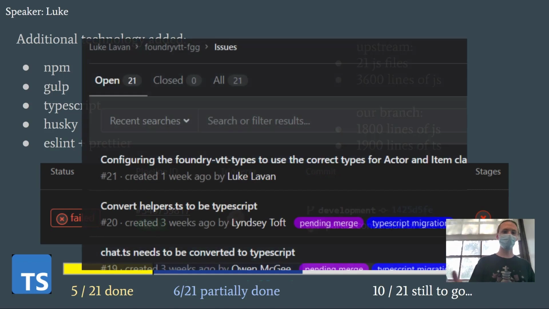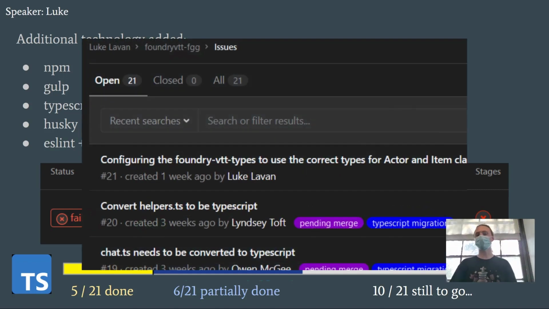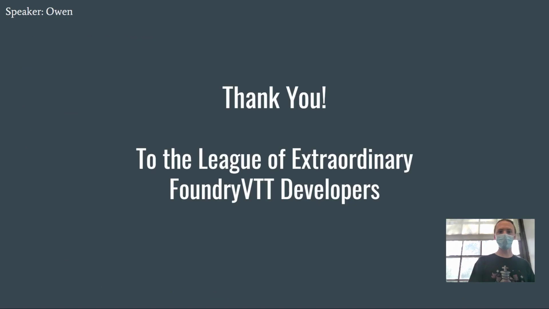And so the organization for this is basically the same thing. We're in GitLab instead of GitHub, but we use our issue tracker amongst ourselves, and that's how we keep that organized. And that's really all I have for the system.